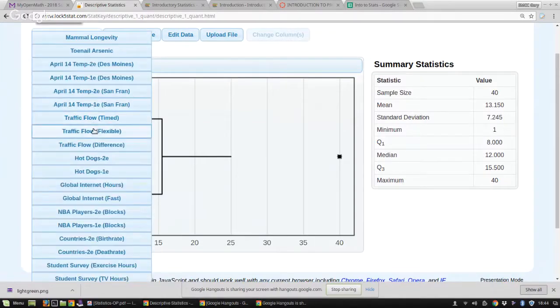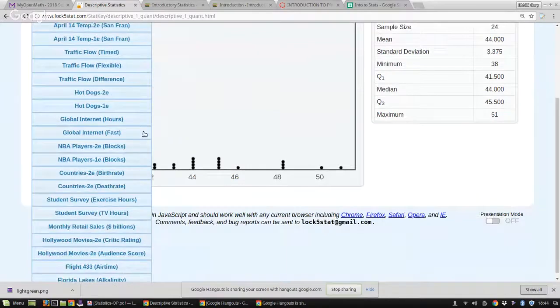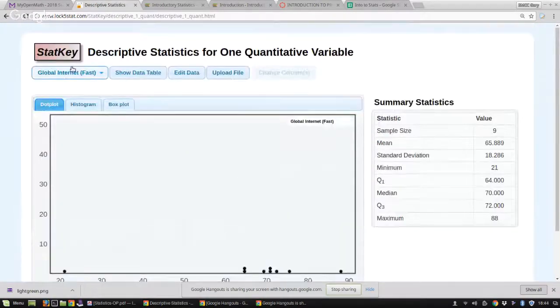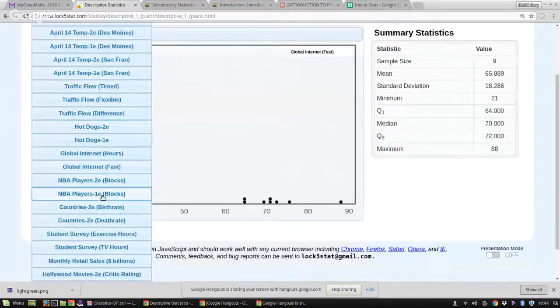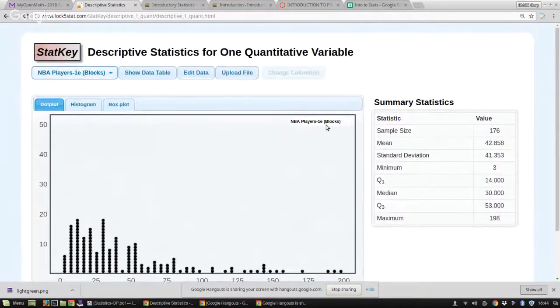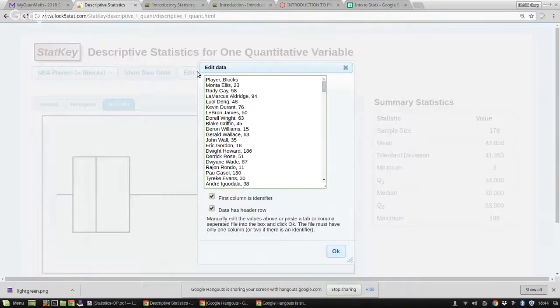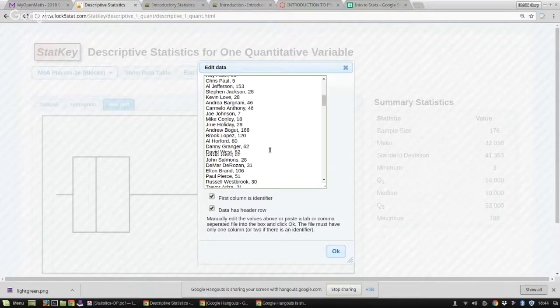Tons of other cool data sets, traffic flow, global internet, NBA players. And it's not obvious what each of these data sets means. For the ones we use, I'll point it out. If you ever have a question, let me know and I'll help you figure it out. You can also upload your own data here. So if you have a data file that I gave you, you can bring it in here and make a dot plot, histogram, or a box plot immediately with just pushing a button. You can also edit data sets. So you could add your own in here.